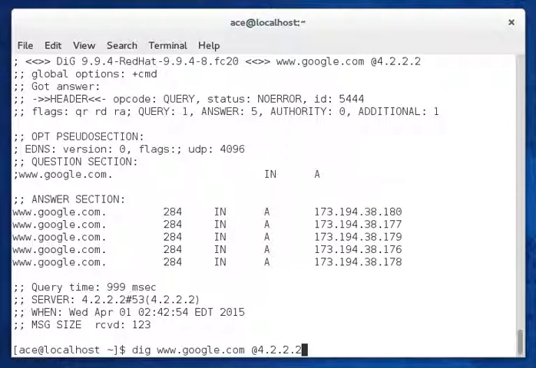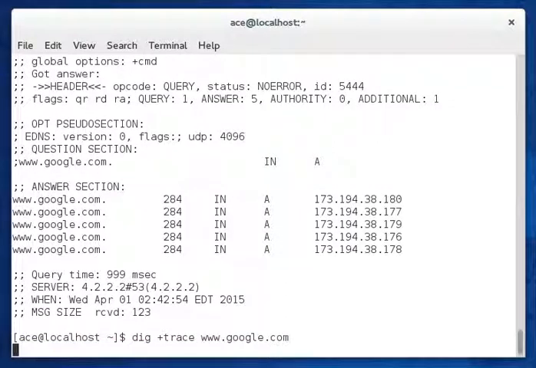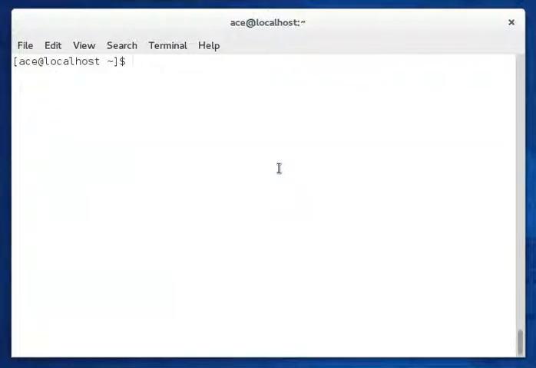And dig can also do one more thing, wherein when you use trace, it can go through the entire recursive process. It will trace to the root servers, and then it will trace to the NS servers step by step. So we saw dig plus trace, which will trace to the root servers and get you the value.